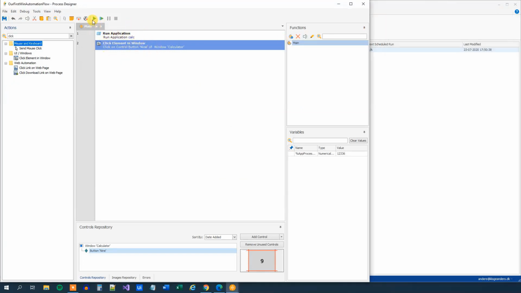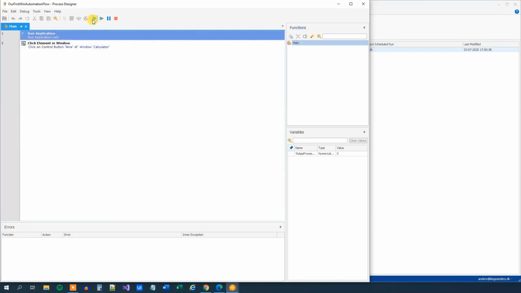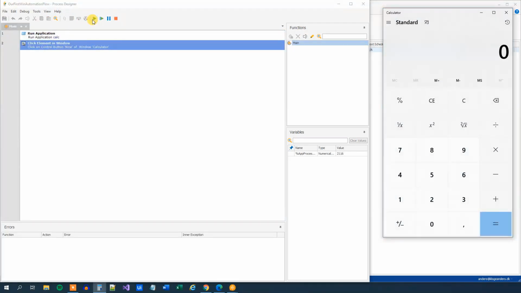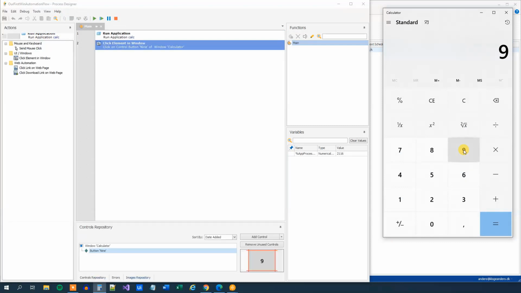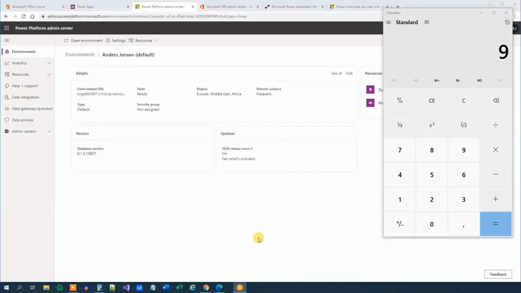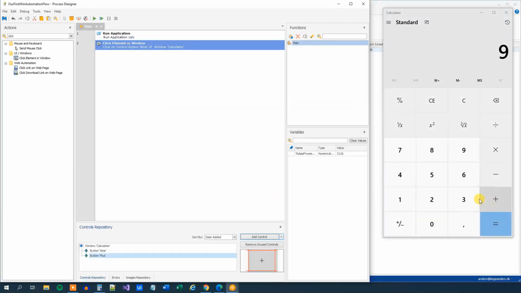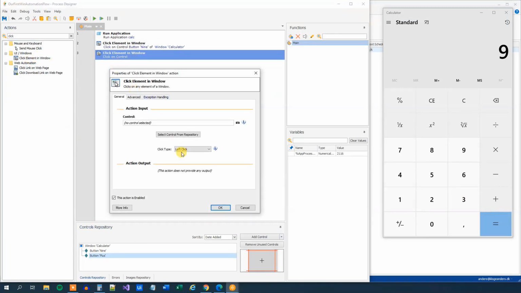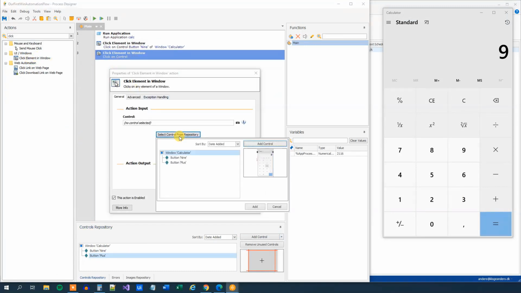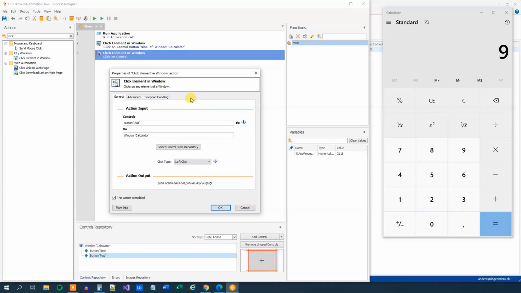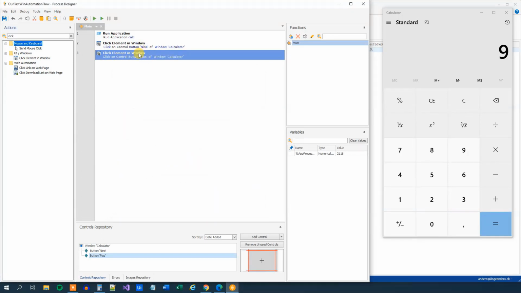We can try it again. So click play, open up, and it presses the 9. So far so good. So now it's just repetitive work, so we can add another control. That one will be the plus. So control left and left click, like this. We can add the button plus, and we will drag in a click element again. Select the control from the repository, that will be the plus. So now we have a 9 plus.